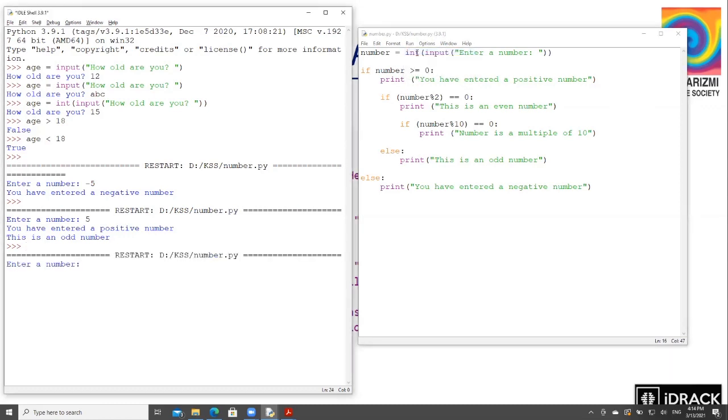Okay, so now let's add in an even number. What it does is it tells you you've entered a positive number and it tells you this is an even number. Now it would have run this, but because we didn't put in an else statement here, when it did not find this true, it simply moved out of that block of code. It did not have another block of code to move into.